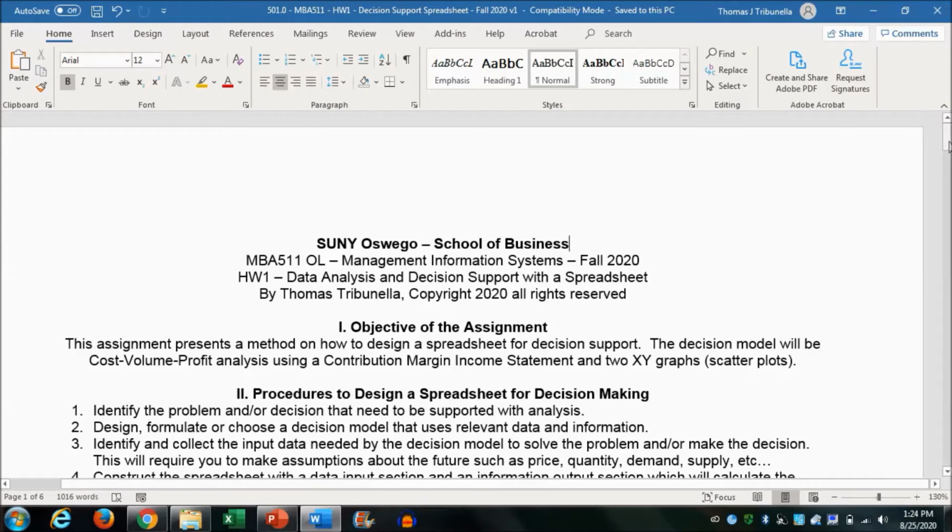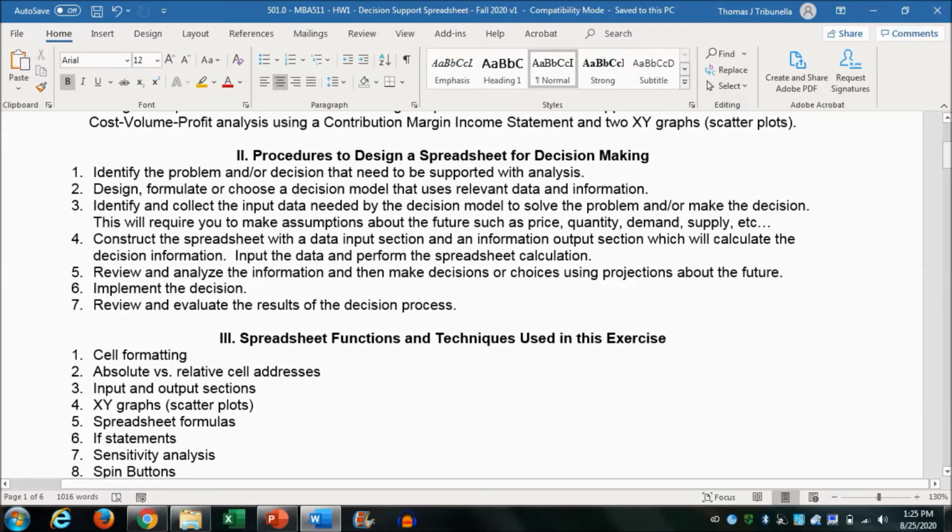So the objective here is to produce an Excel spreadsheet that is going to help you with decision making. And basically, if we go through the steps of decision making, number 1, we have to identify a problem or decision that needs to be supported with some type of analysis. We're either going to design or choose a decision model. Most of the time you're going to choose a decision model because there's a decision model available for almost any type of business decision that you need to make. In this case, we're going to use cost, volume, profit analysis.